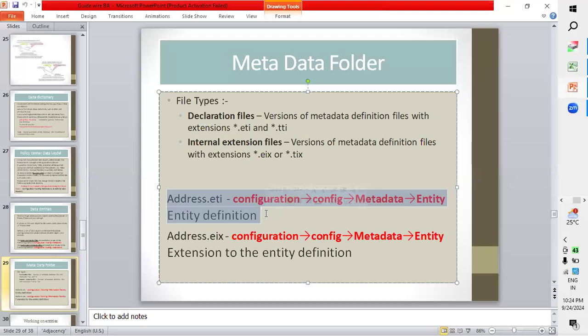This is for identification of address location. Identification of what? Address location. Okay.